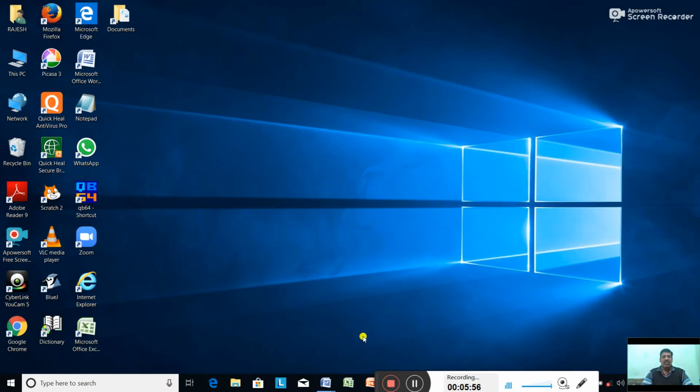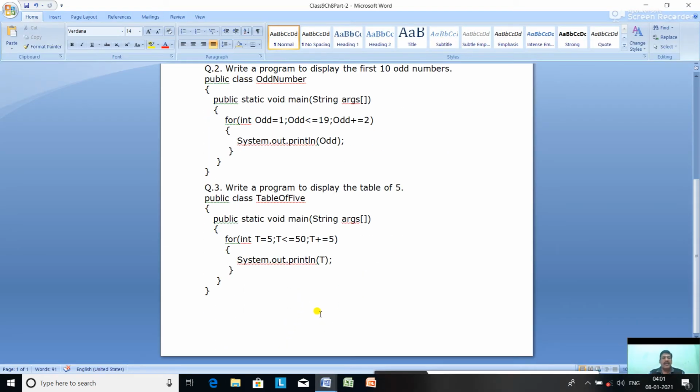Alright. Now the next programming question is, write a program to display the table of 5. The program is printing the table of 5. Table of 5 means 5, 10, 15, 20, 25, 30, 35, 40, 45 and 50. It will print 5 to 50. And what is the updation? The updation will be 5, 5, 10, 15, increasing by 5. So the initialization is for int t equal to 5. Checking condition, t less than or equal to 50.